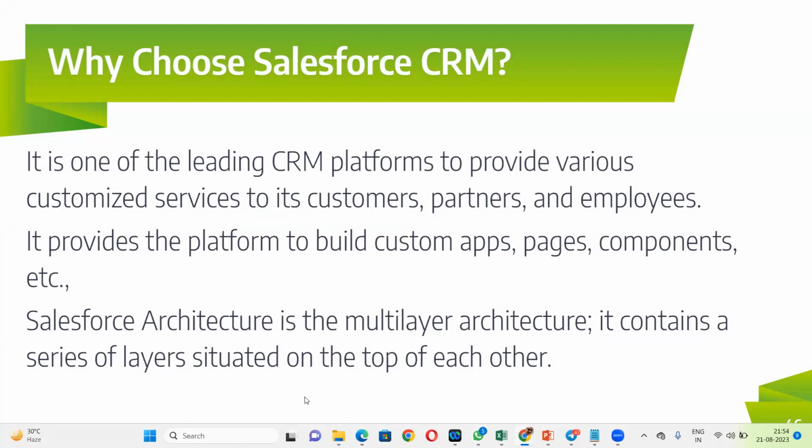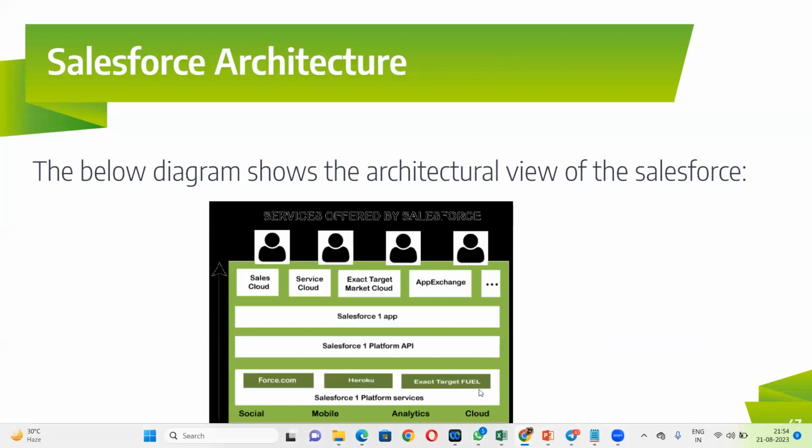Anyway, we'll see what the different types of layers are. You can see this diagram, the architecture. It has different types of layers here. At the bottom, you can see the Salesforce platform and services. What platforms do we have? We have Force.com platform, Heroku, and likewise different platforms here. On top of the platform, we have a mobile platform, like the API platform, Salesforce One API platform. On top of this, we have the mobile application platform. Then on top of this, we have different clouds, like Sales Cloud, Service Cloud, Marketing Cloud, Analytics Cloud, then e-commerce, and likewise different clouds.